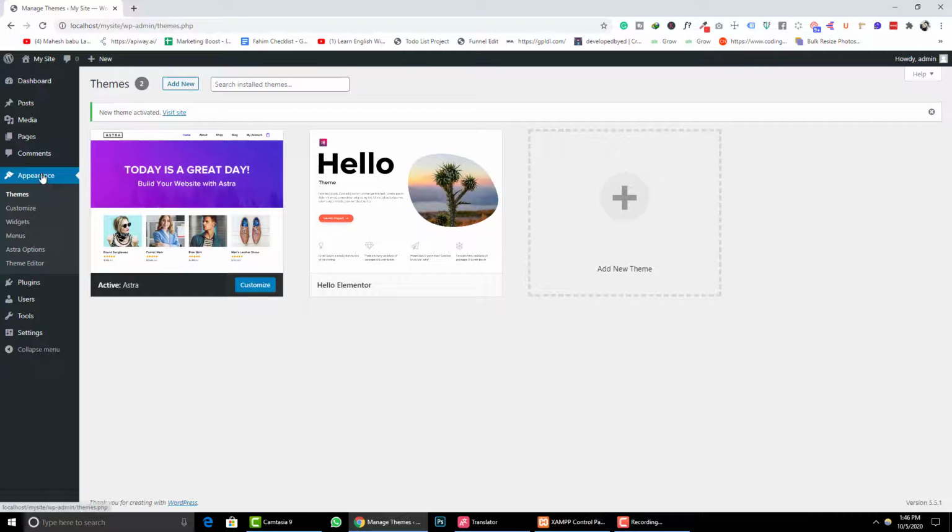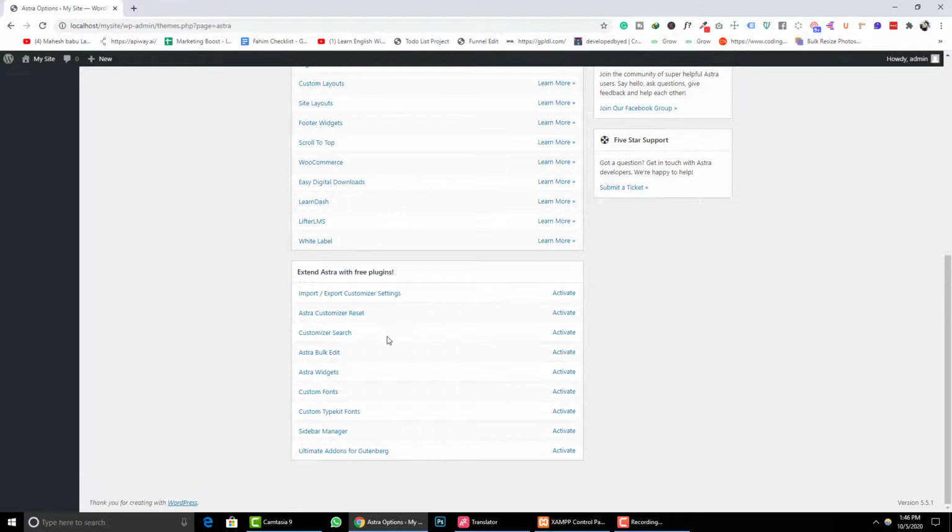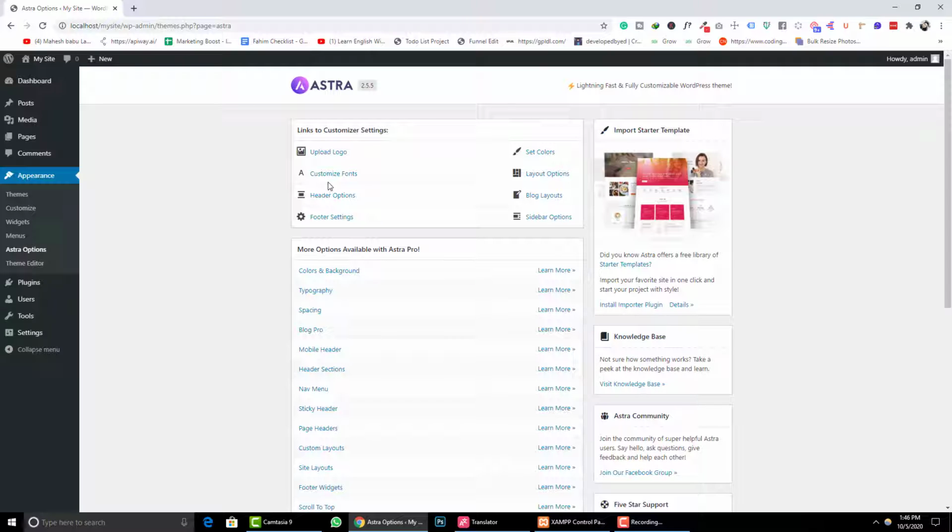So now I will go to the Astra option. You can see the Appearance and Astra options, and you can customize everything in here. There are the upload logo, customize font and header options, everything we have here. If you need to import these layouts, you need to use the Elementor plugin. In another video I will show you how to customize your layout on the home page, and in this video I will just show you how to install WordPress themes.